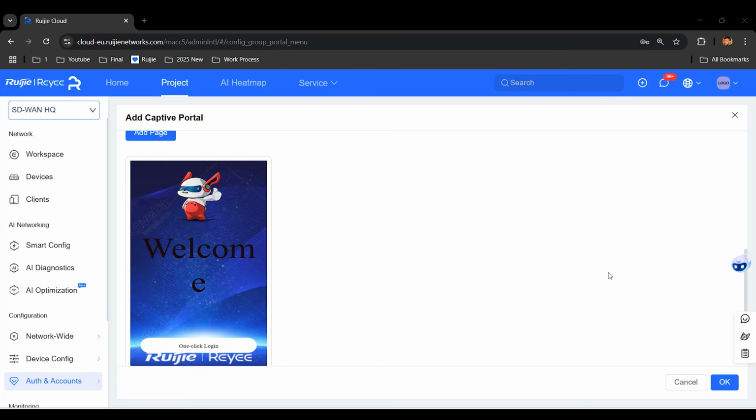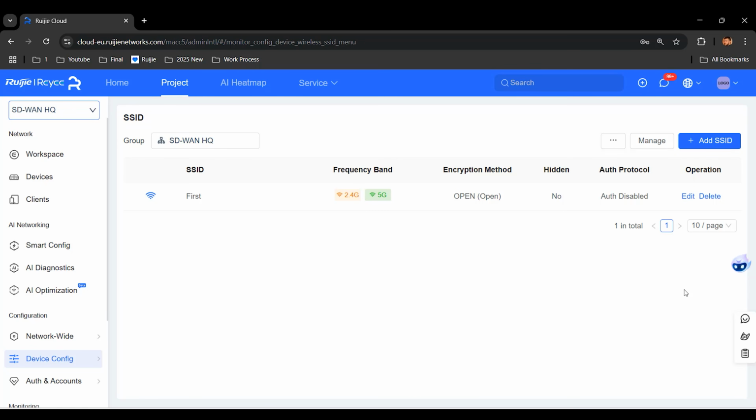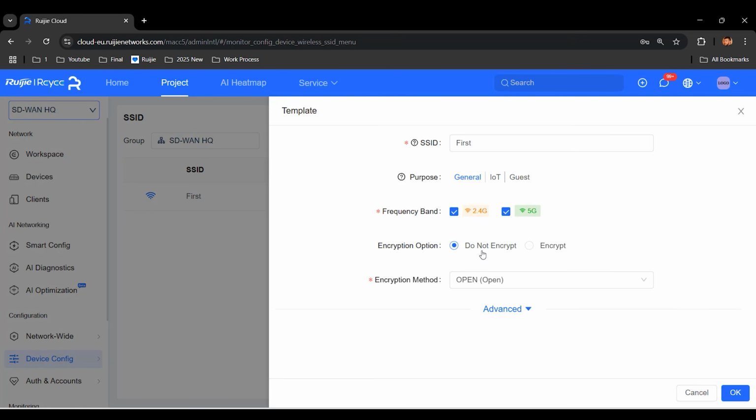Setting up your authentication page is incredibly simple. I will now apply the Captive Portal we just created to an SSID and show you how it works in action. First, let's create a new SSID on the default VLAN. It's quick and easy. Go to Device Configuration, then Wireless, and select SSID. We already added a new one before. Since we will be using the Captive Portal, no password is needed. The authentication will be handled by our Captive Portal. No encryption here.